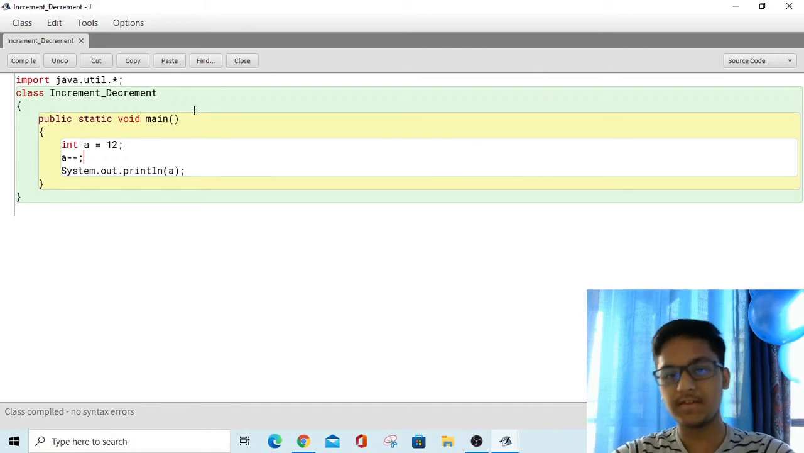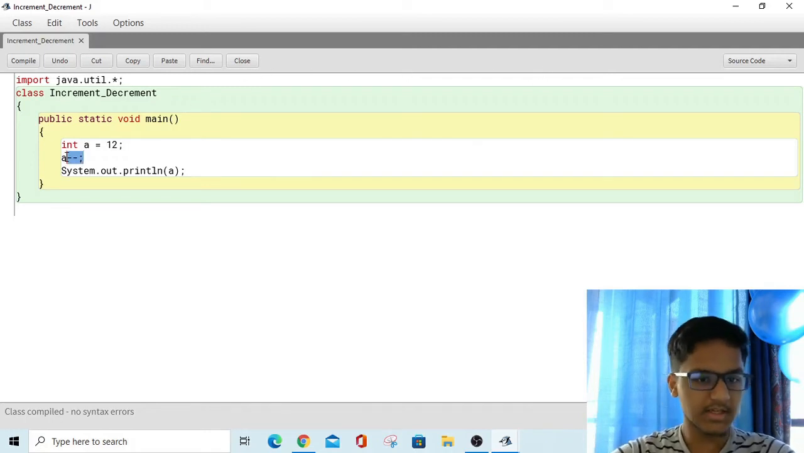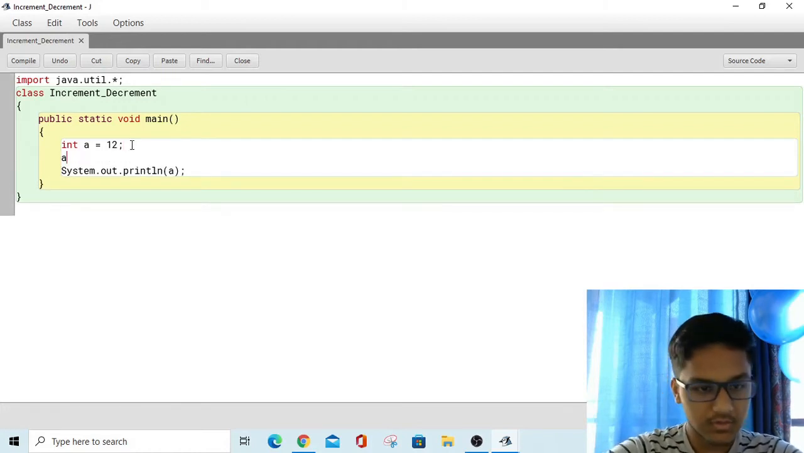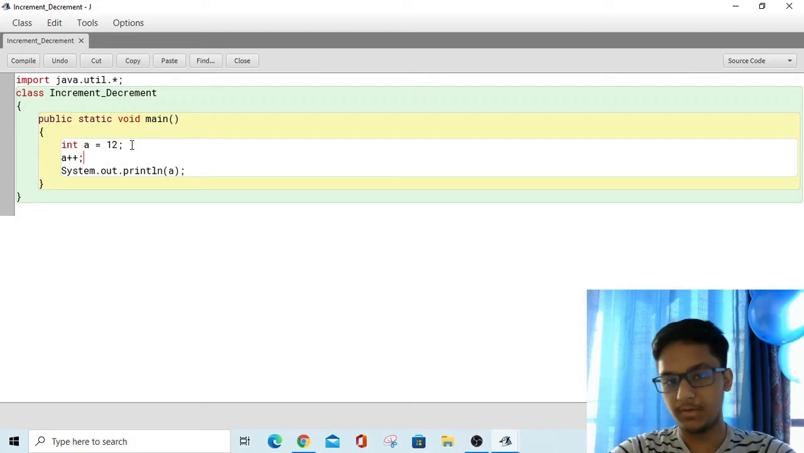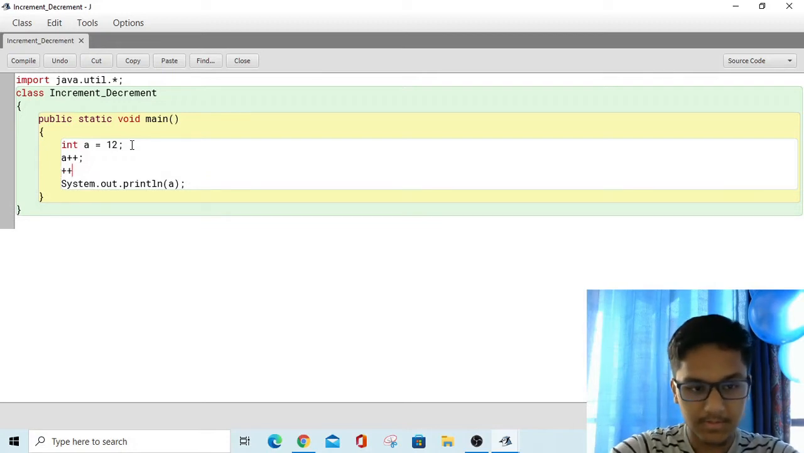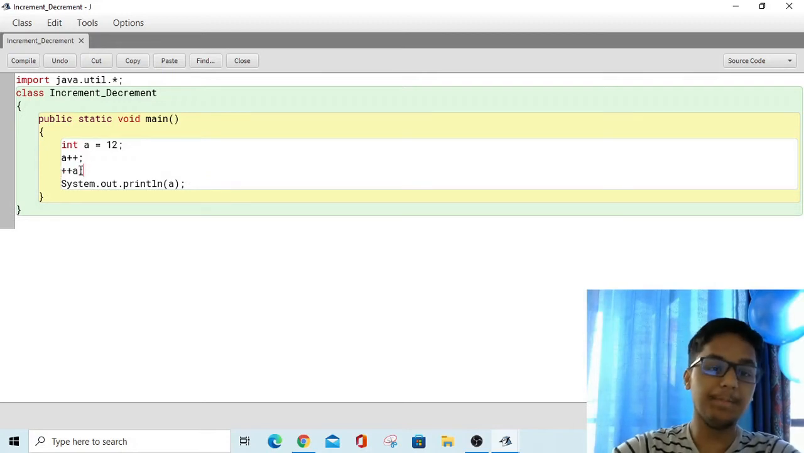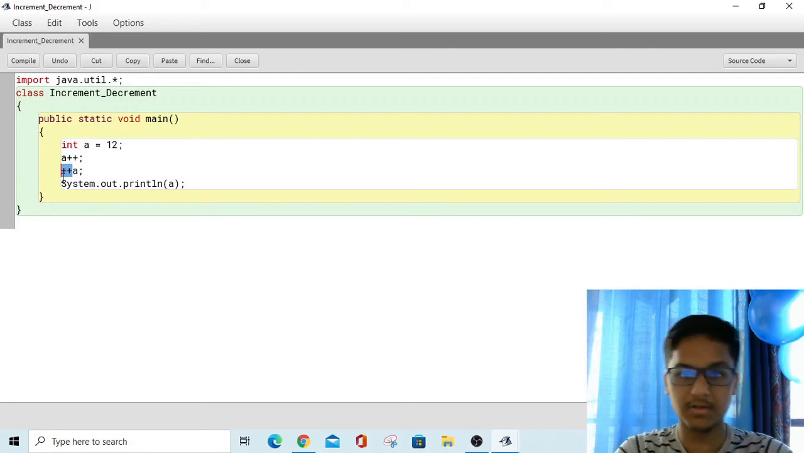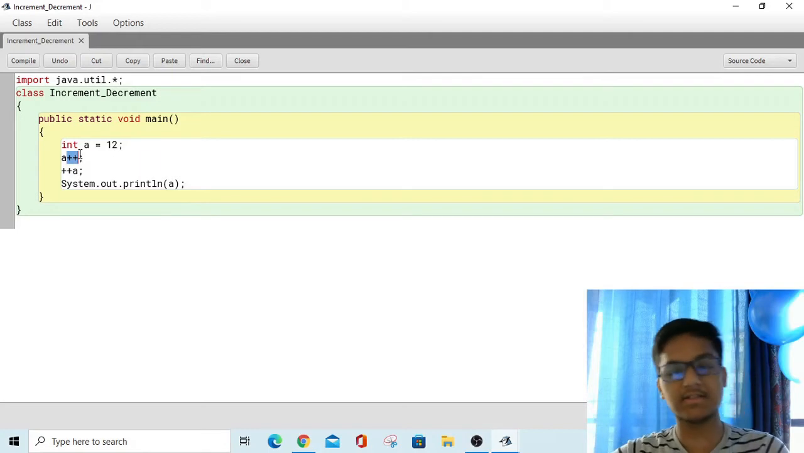Now what's postfix and prefix? Let's take an example of plus plus again. You saw me write a plus plus over here. This is the postfix operator, and we can also write this as plus plus a. This is the prefix operator. When we write the increment or decrement before the variable, we call it prefix because it comes before, that's why it's pre. And when it's after the variable, it's a postfix operator.